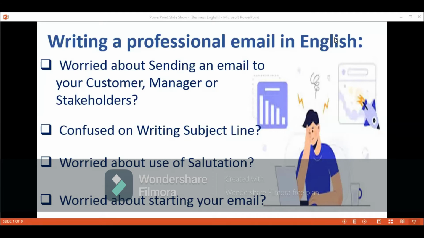Today we're going to be discussing one of the important topics in business English, and how to communicate with the vendor, with your customer, with your peers, your stakeholders. The business English that we are providing at Soft Academy does focus on how to write a professional email in English.